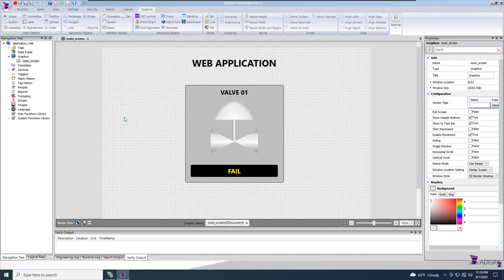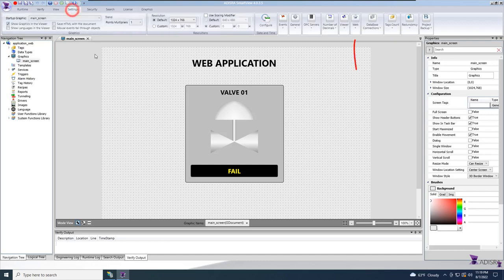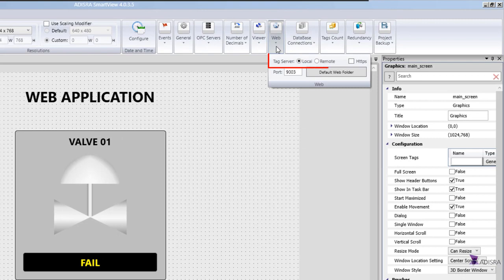The web settings can be found under the Web button located in this Settings menu. The Tag Server option defines whether the web server is on the local machine or on a remote machine. This field enables the use of the HTTPS protocol. The port field defines which port will be used to communicate the HTML screens with the runtime. And finally, the Default Web Folder button defines where the HTML screens will be generated.